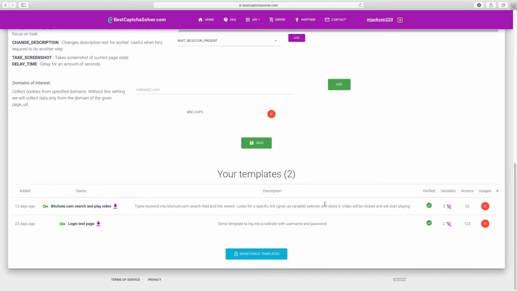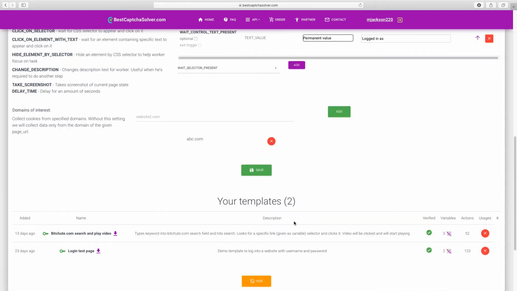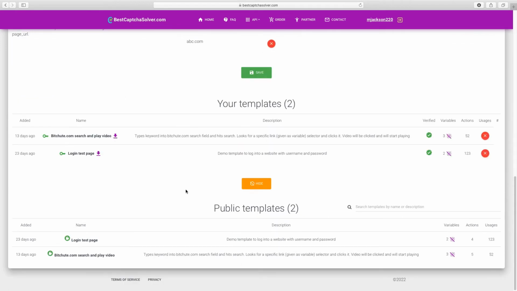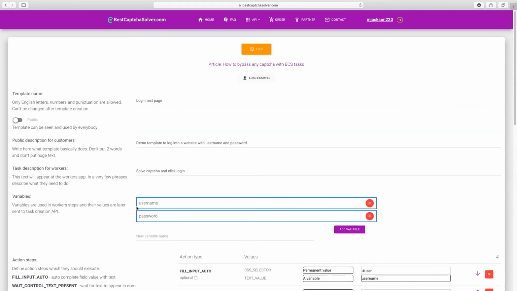The other thing is, here you can see all the public templates as well. So you can see if it has a thumbs up, you will see this message added by administrator, so that's a template added by us. But you can also add templates that are public and other users will use them, and you will get a commission from what they spend with the service. Now this is about adding and handling the templates.